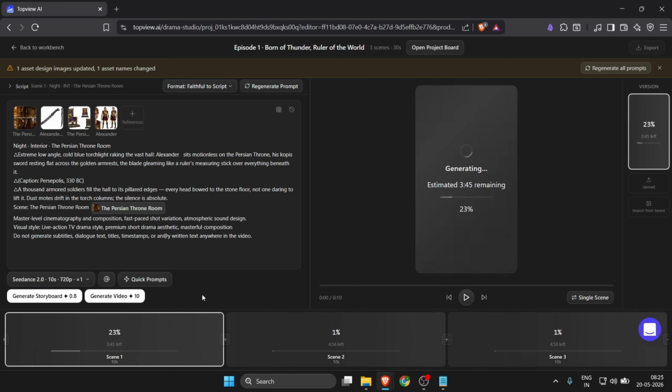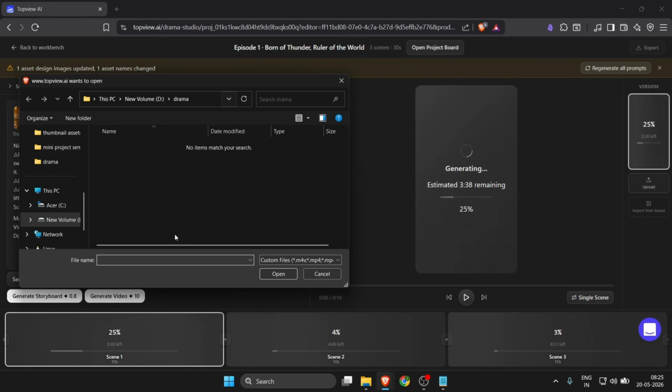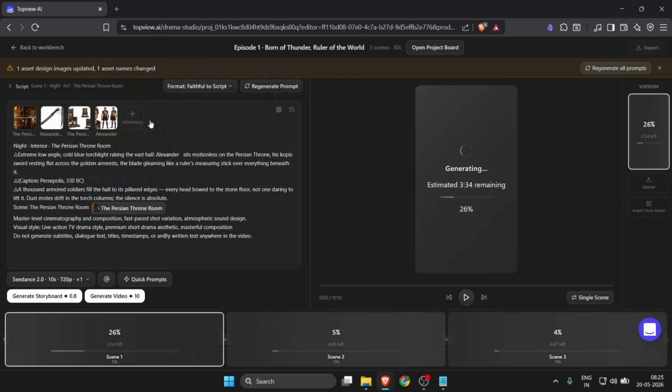Also, on the right-hand side, you can see that you can upload your own scenes here too, if you have generated them previously. And in the format section, you can select different formats they have given here. Okay, let's wait till it generates.